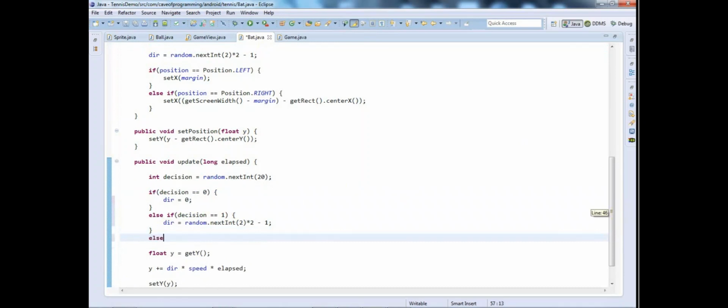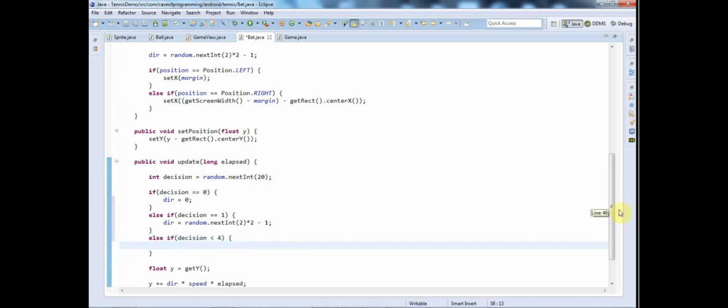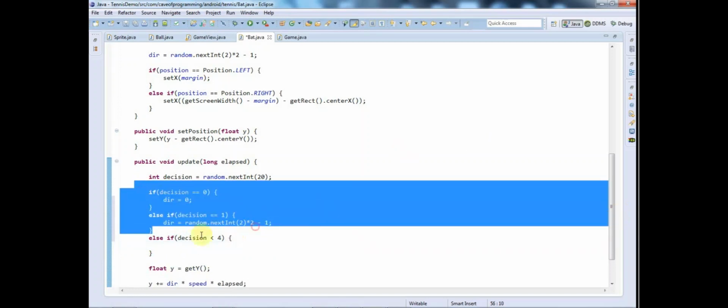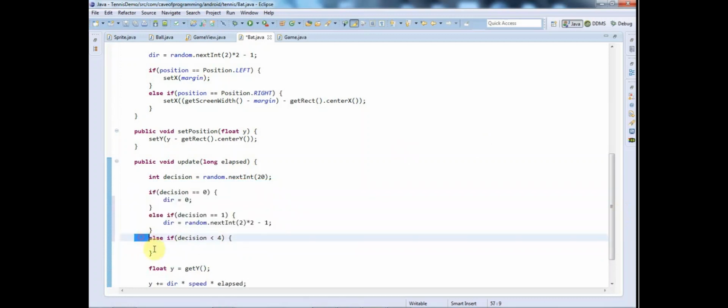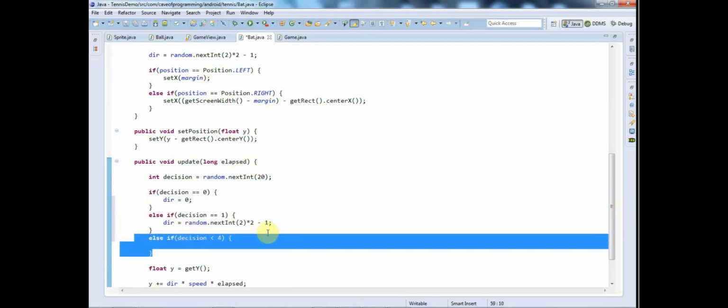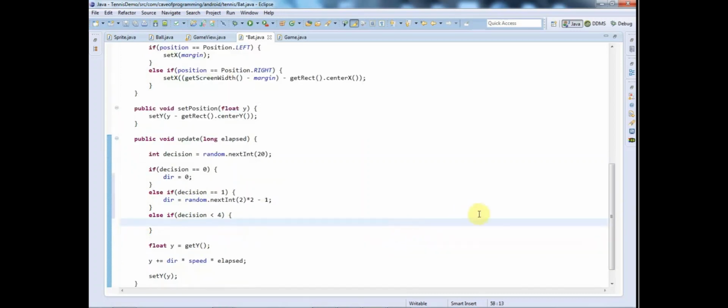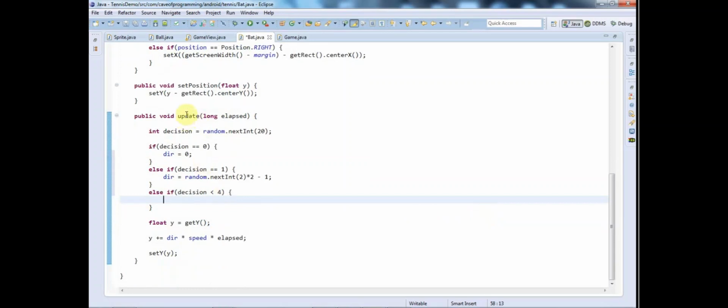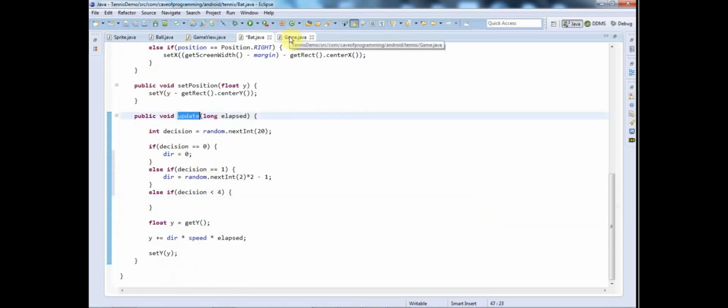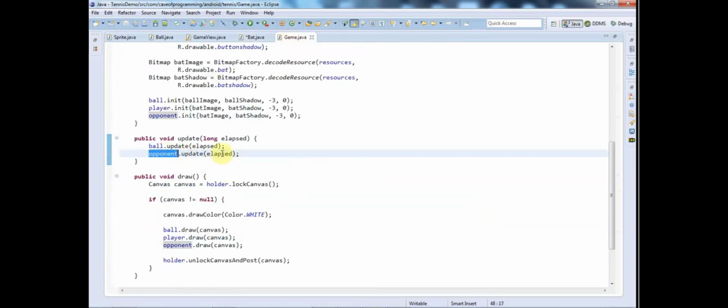And else if decision is less than 4. So now this is going to be happening 1 out of every 10 times, I think, because we've already handled 0 and 1, but there's still 2 and 3. They're both less than 4. So that's 2 times out of every 20, which is 1 out of every 10. Now, in that case, I'm going to move it towards the ball. And to do that, we're going to have to know where the ball is. So I'm going to go back to my game here, and when I call opponent.update, I'm going to pass it the ball so that the bat has a reference to the ball.